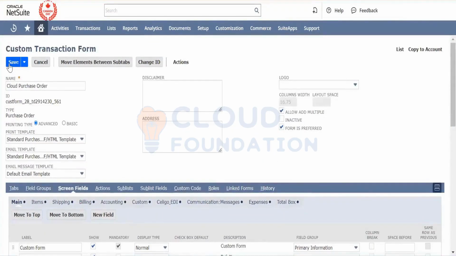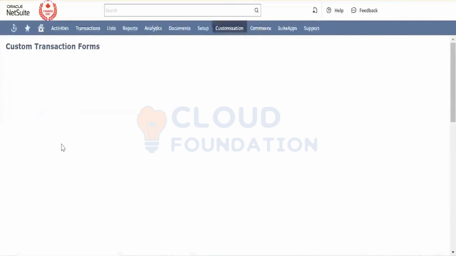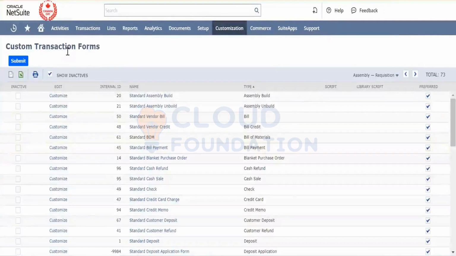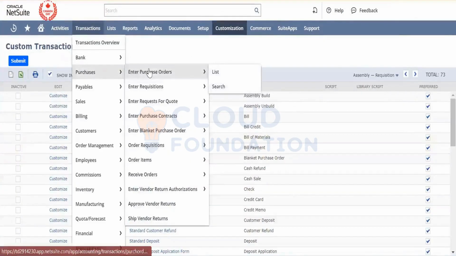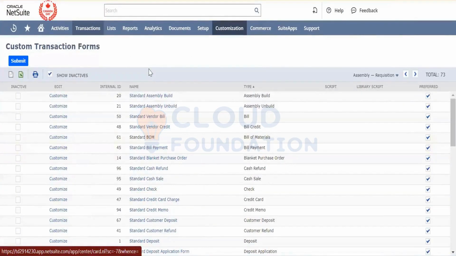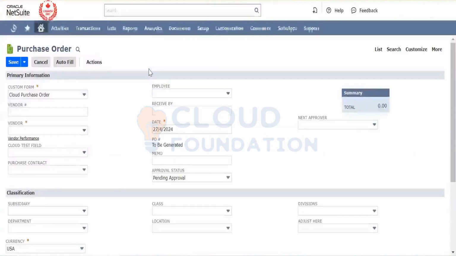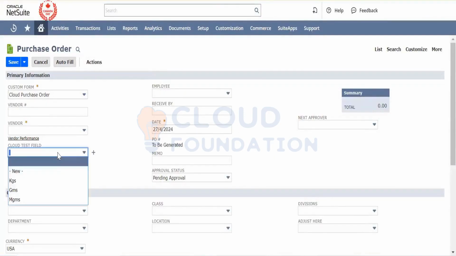When I go in, I can save this. When I open up purchase orders next time, it automatically opens up my custom form that I've created. This way, I've shown you 2 things. You see this cloud purchase order right now, and this is where I have my field.